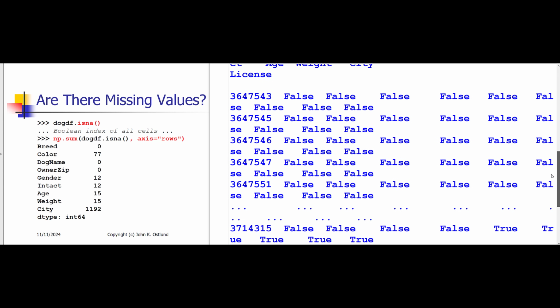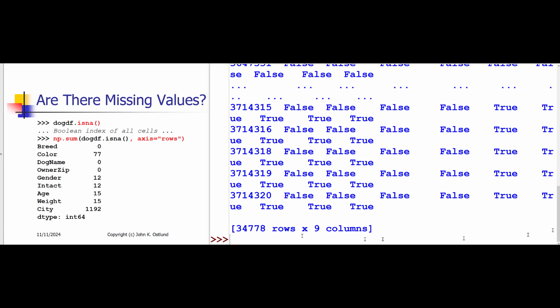And mostly falses right up at the beginning. It turns out, as we've discussed in the past, that Boolean values can be used as integer values. A true has an integer value of 1. A false has an integer value of 0. And so it turns out we can invoke our np.sum function on this Boolean index.